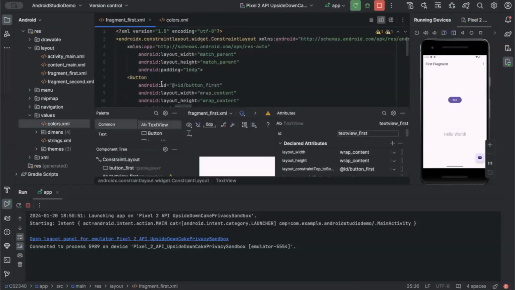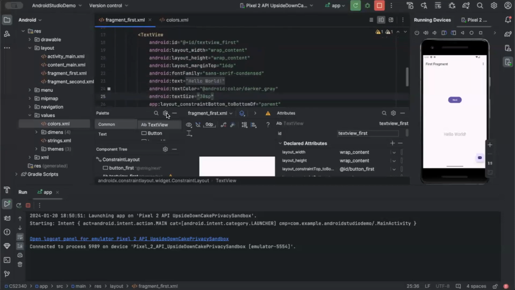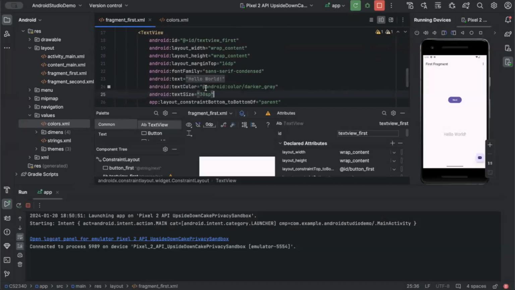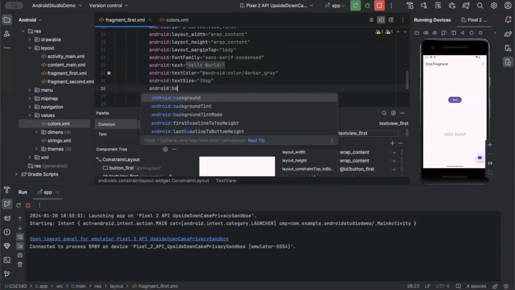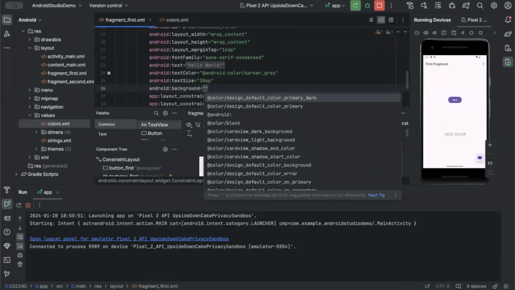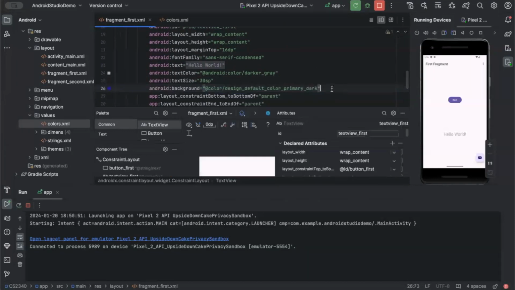So we're going to go back to the first fragment XML file, and under text view, we're going to scroll and find text view, and we're going to add a new property called android:background. We can add it just below our other Android properties. Type android:background, and then we're going to type in @color/design_default_color_primary_dark, and it can autofill for us. Just go ahead and click on that.